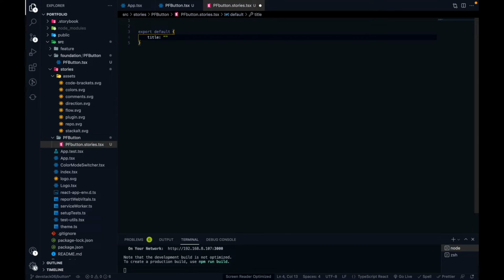That name is going to be on Storybook. Just see, one time it will be PF foundation slash PF button. It has a second key called component, where we have to provide the component that will be a PF button.